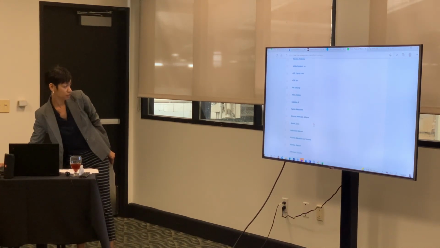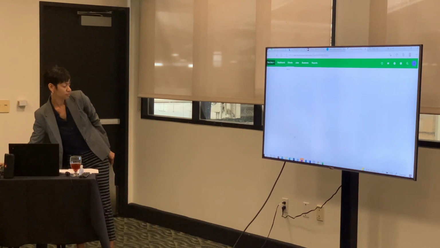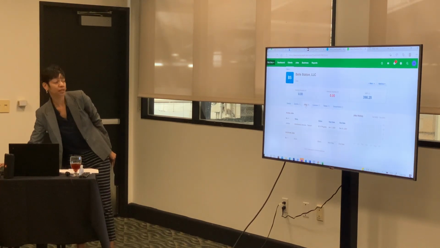Where's the Bell Station? I hate that they put all these people in here. This is Bell Station. Bell Station is a titanium client.